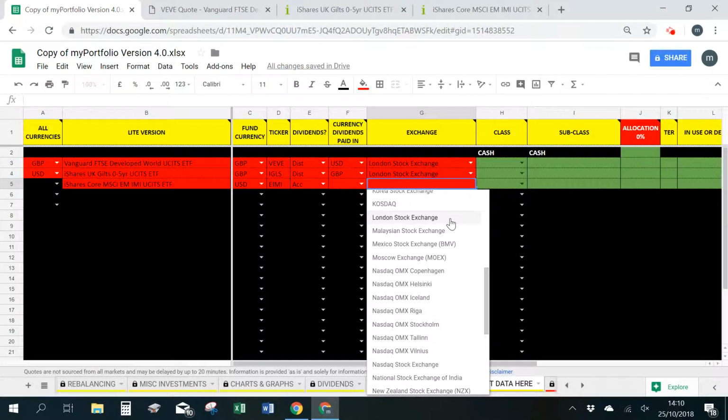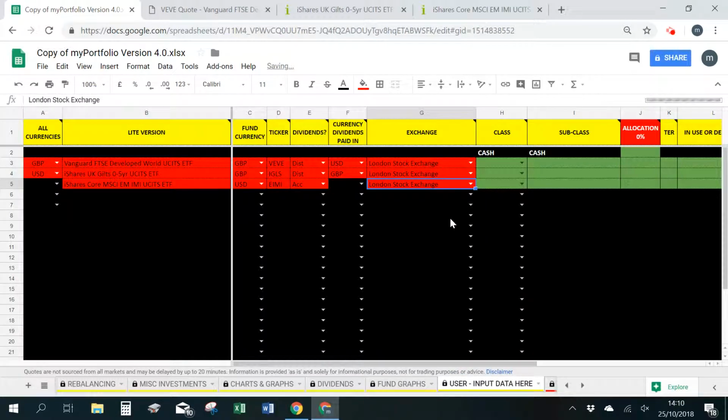I only buy things from the London Stock Exchange, so I can't be sure that the others actually work. But if they don't work, let me know, and I'll see if I can work out how to get them working. So okay, it's updated now. It's black.